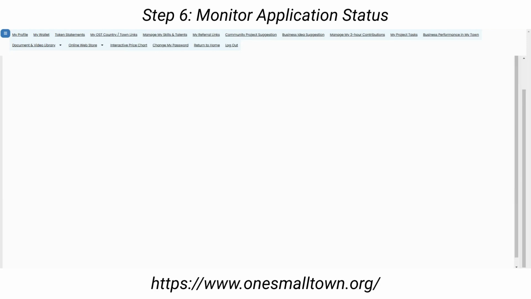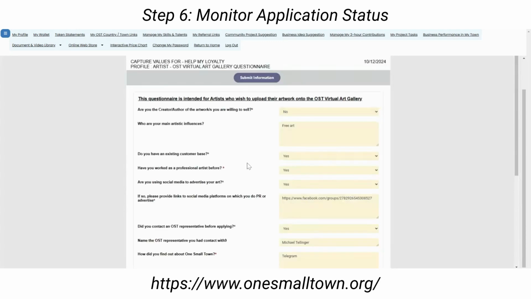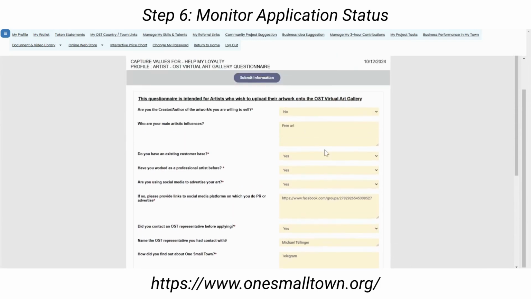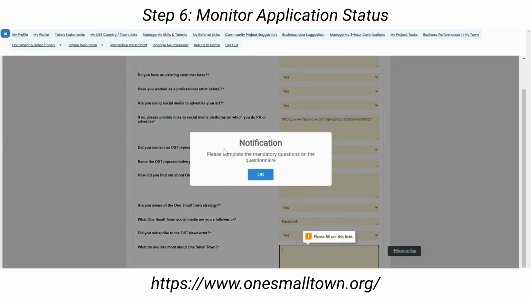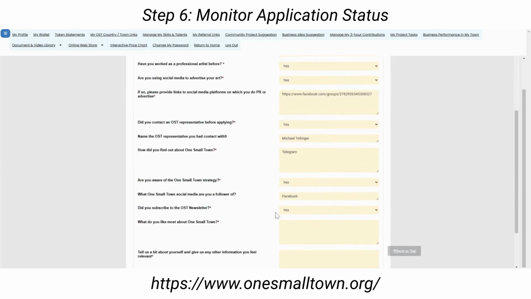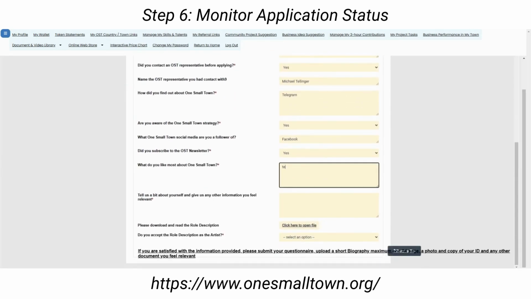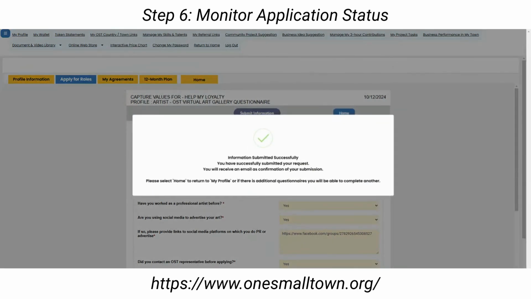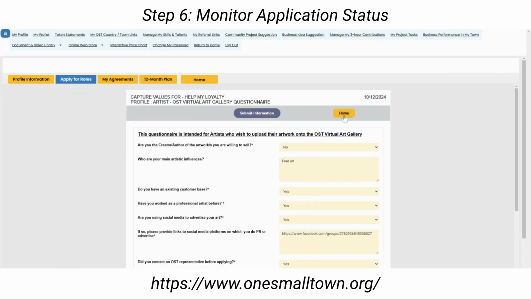You will receive a notification prompting you to complete the mandatory questions in the questionnaire. Click OK and return to complete the questionnaire before submitting it. Please wait a few minutes till you receive a pop-up notification confirming that your application has been successfully submitted. Information submitted successfully, you will receive an email as confirmation of your submission. Please select Home to return to my profile. Please wait for the approval body to review and provisionally approve your application.